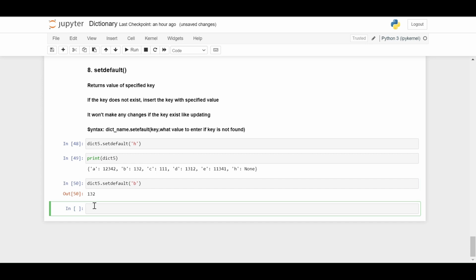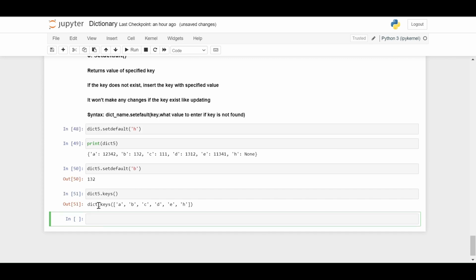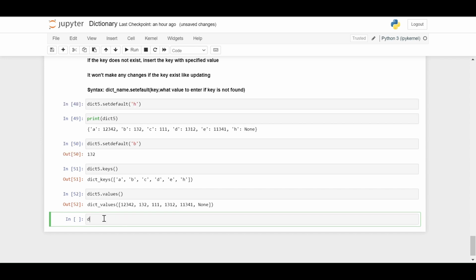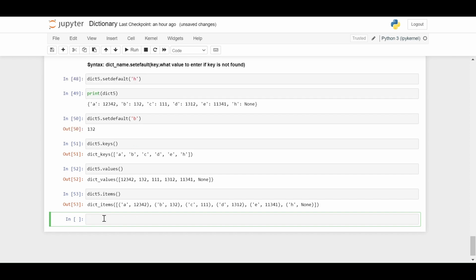There are some functions also that we can use. Let's just say I want all the keys of this. So I got a list of keys. Okay. Now suppose I want the values. I got the values of all the items in our dictionary. Now I'm going to get the key and value pairs in the form of a list.